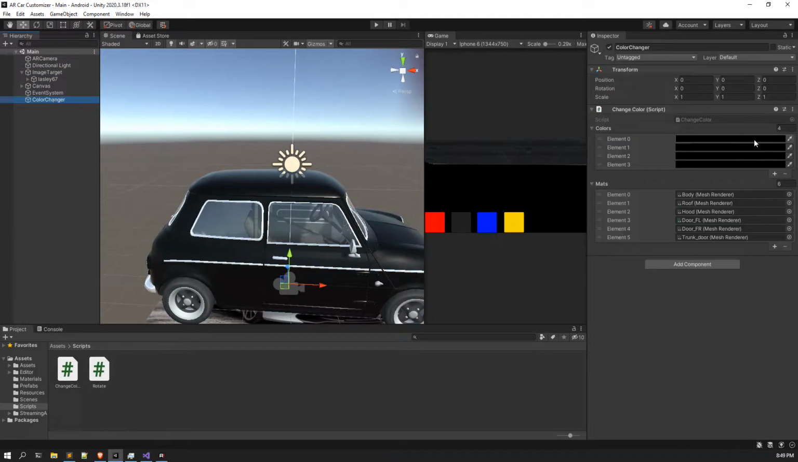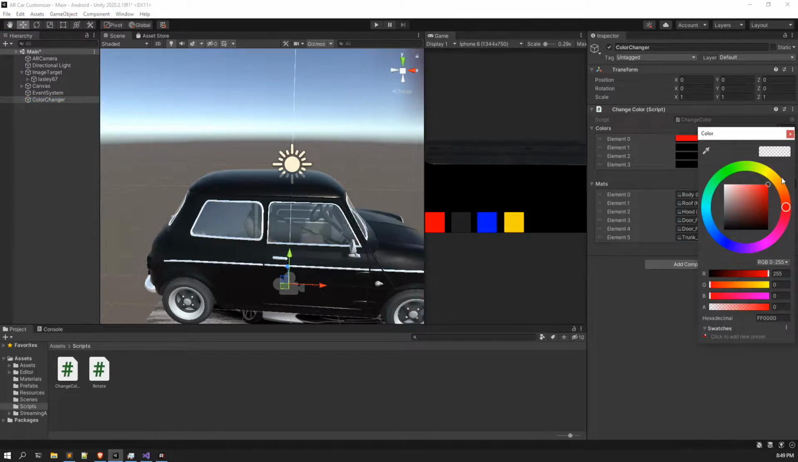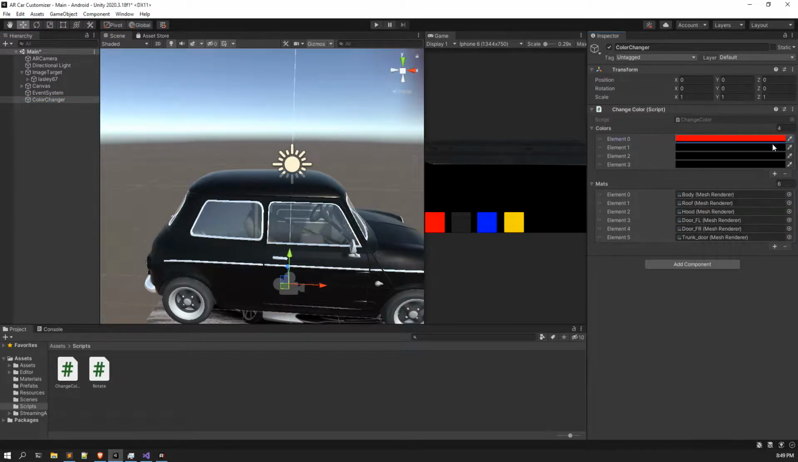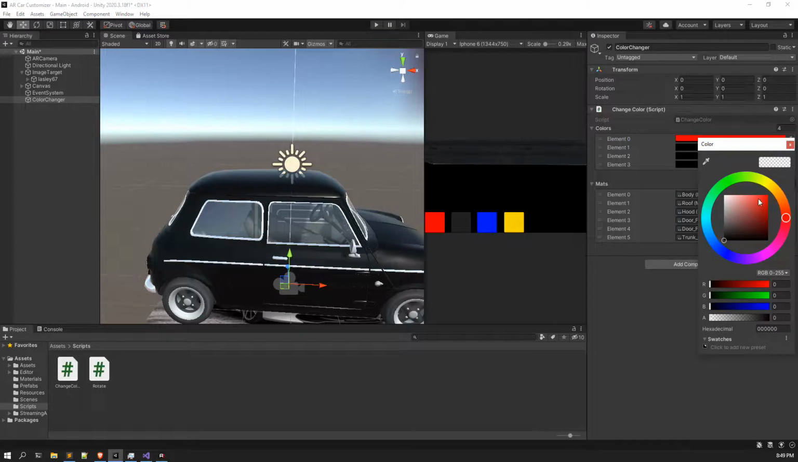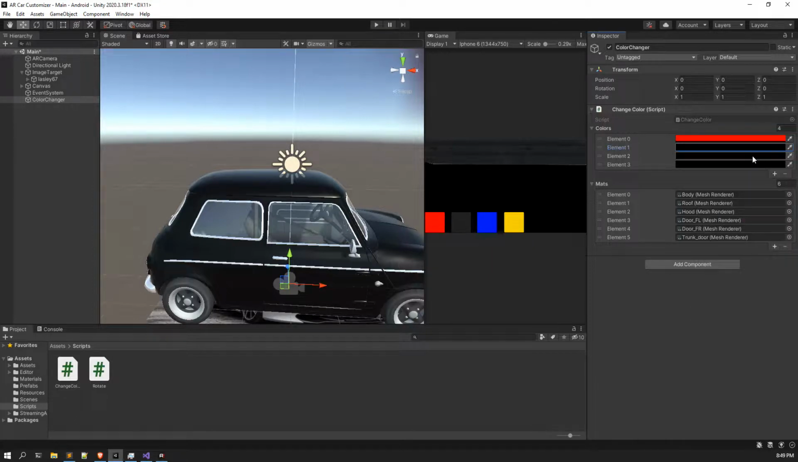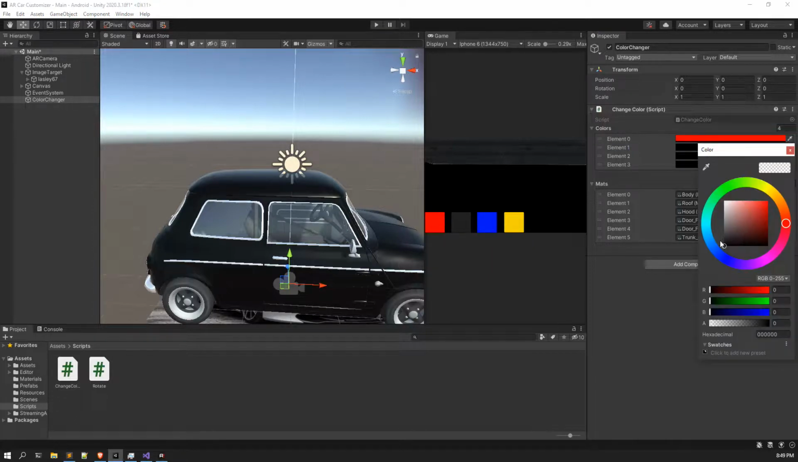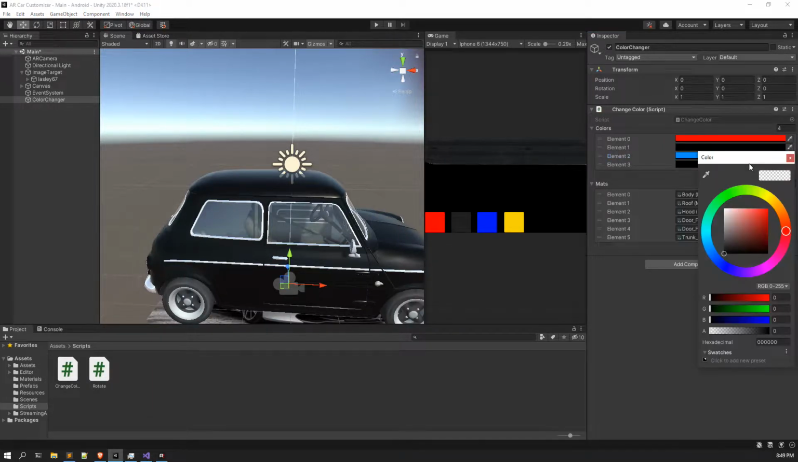Let's give those colors. The first element should be red. The next one should be black. Now the second one should be blue. Let's give it a bit more of a sky color. It would look good. And the next one should be yellow.